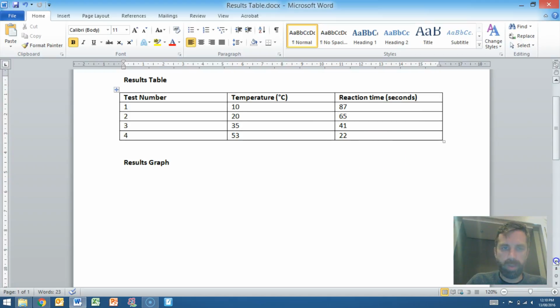Okay, so what you can see here, I've already put my table in. Just note in my heading I've got the units, so degrees Celsius and seconds, and then in my table I've just got numbers, so that's just something important as well in your practical reports that makes it easier to read.